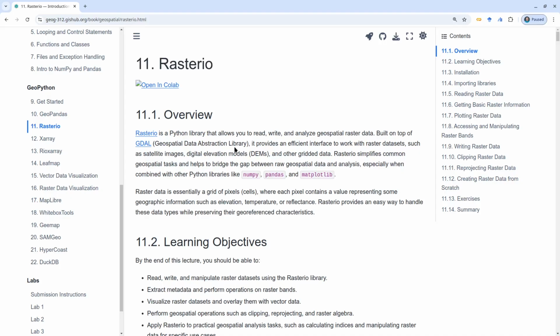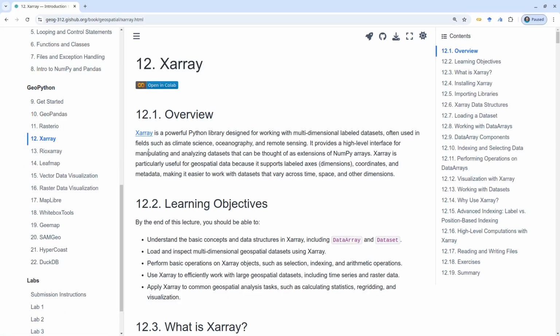So for today, I want to introduce another package also for doing raster analysis, and it's called Xarray. This one is not really used for handling GeoTIFF yet. In the next lecture, we're going to cover the other one called rioxarray. That one extends rasterio and makes it easier to use. But before we get into that one, we need to cover Xarray.